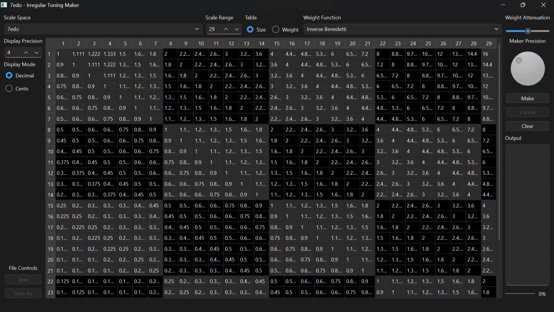It doesn't really matter what we do with the weight attenuation. Let's bring that down. There we go. Look at that. Okay, so that was faster. And then here, yeah, it can be slower. But if you're making a tuning, and you really, for some reason, wanted it to be very, very accurate, you could just switch it on and leave it running.